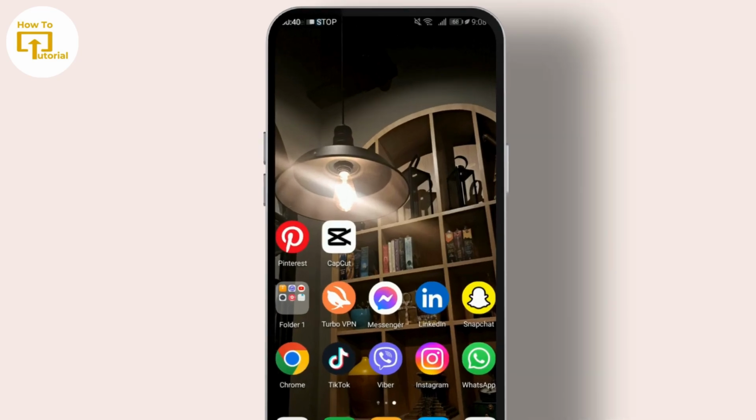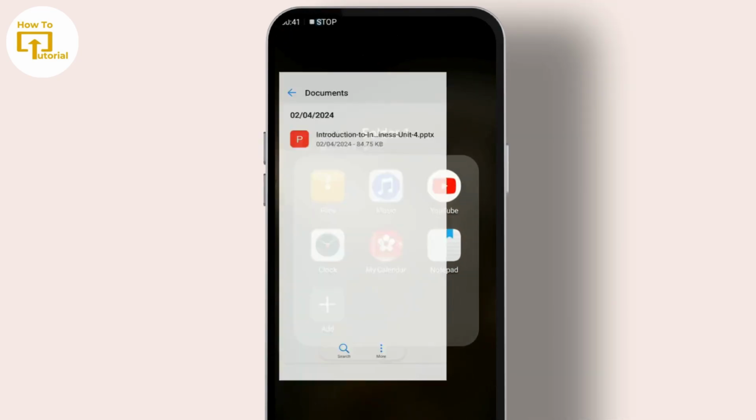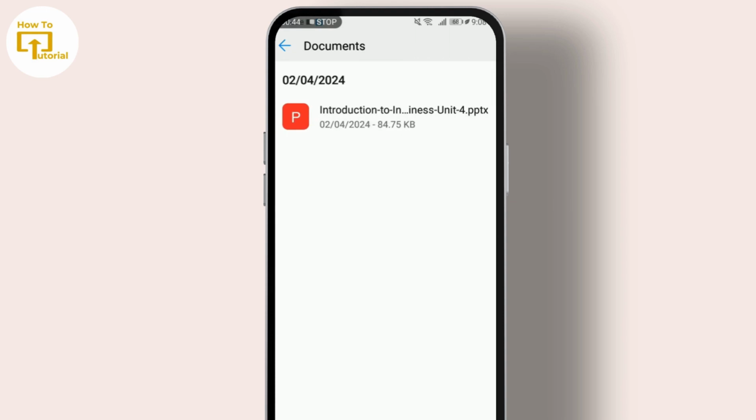Method 1. Check file compatibility. Make sure the file type is supported by your device. If you're trying to open a docs file, for example, ensure you have an app that can open Word documents.